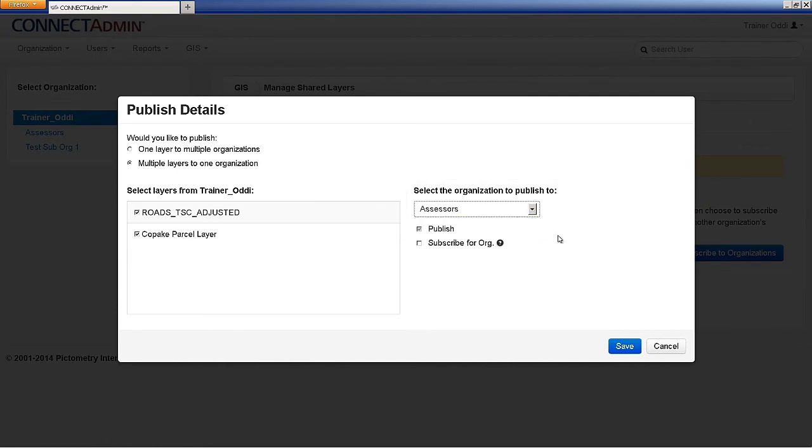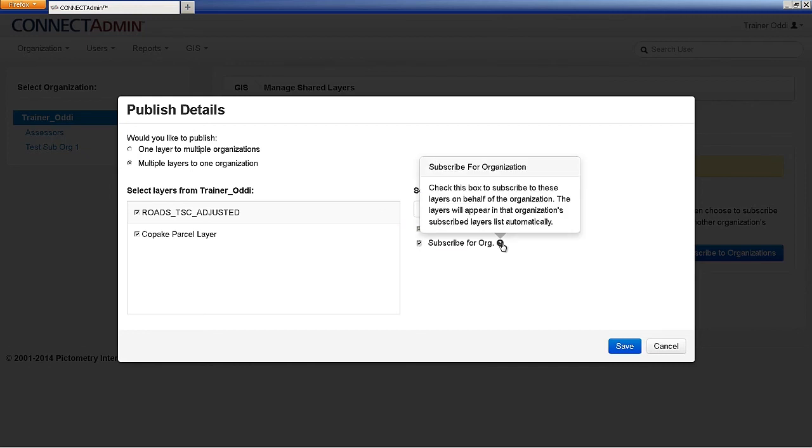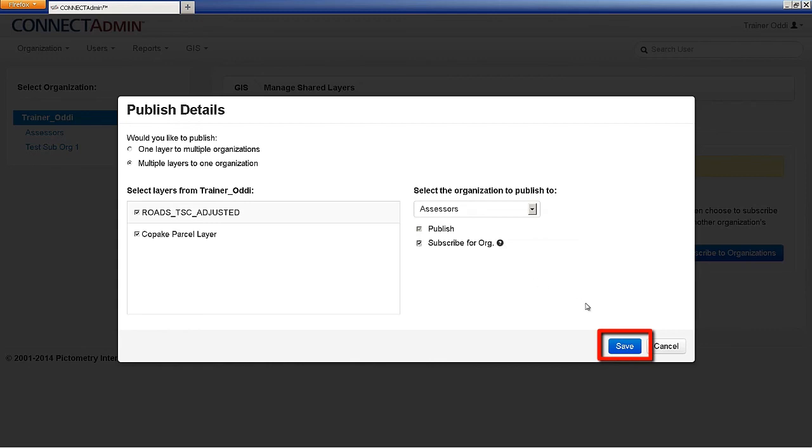If the parent administrator would like to make that layer immediately visible to the organization's users, they would also check Subscribe Org. Hovering your mouse over the question mark icon will provide this information. Click Save at the bottom when you are finished.